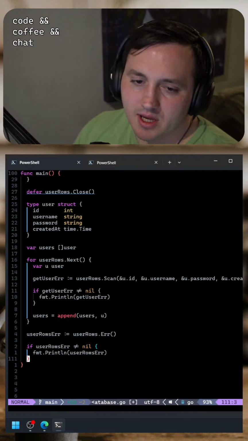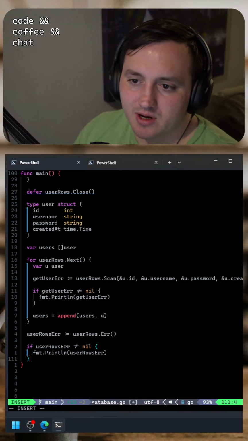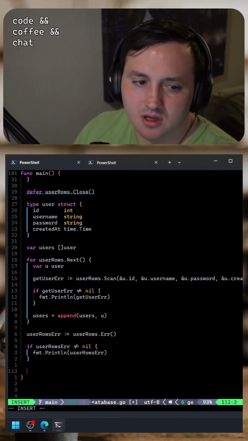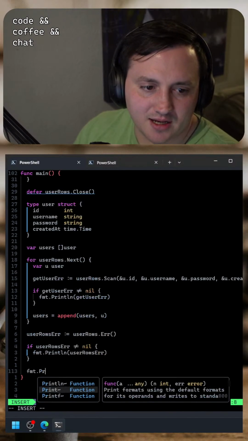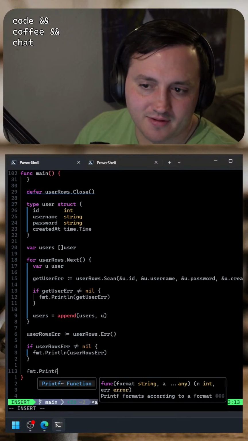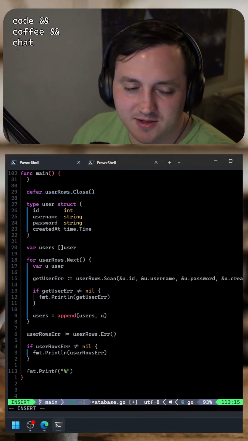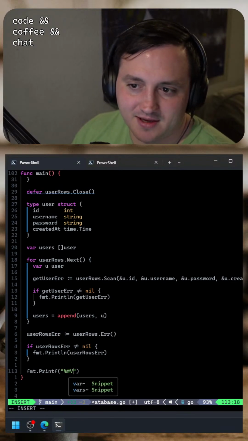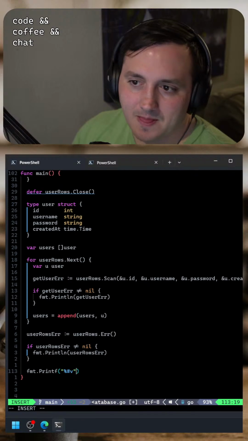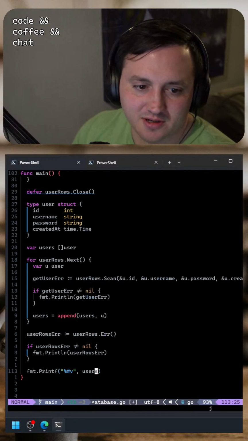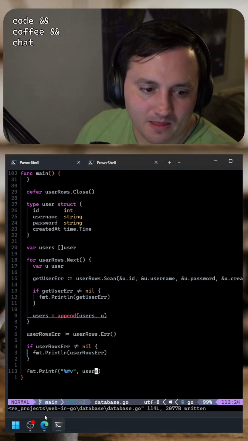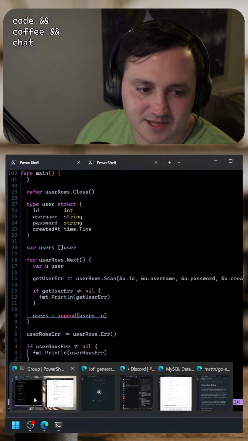Okay, and then we can print our users by saying fmt.Printf. And this is some cryptic stuff. I don't know what this means. So %#v and then users. I probably should find out what that does, shouldn't I?